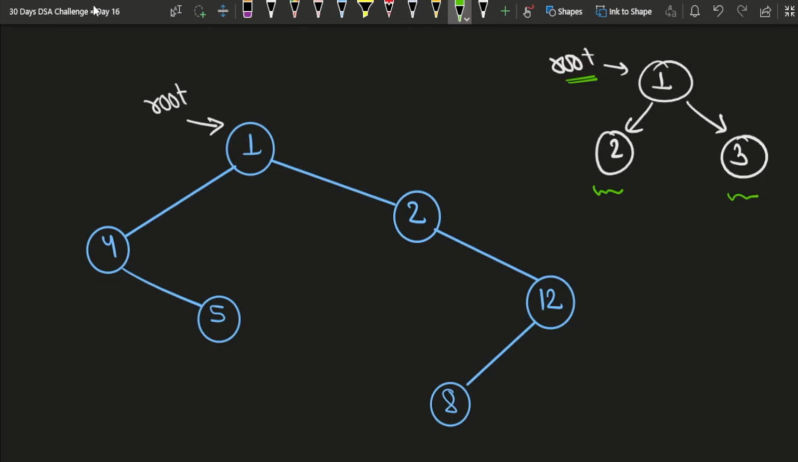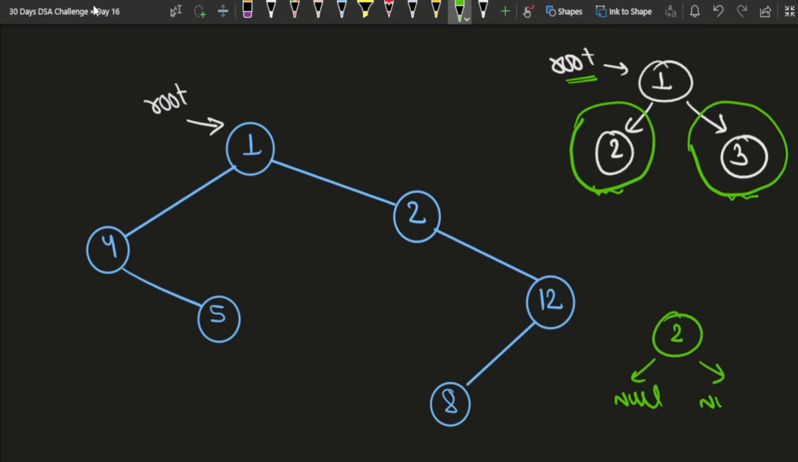Okay, so what I can do, I can say, okay, just get me the maximum depth for this left subtree, correct, and get me the maximum depth for this right subtree, right? Maximum depth for this left subtree and maximum depth for this right subtree. Okay, so now this 2, does it have any left or right child? You will say no. So it is in itself a leaf node.